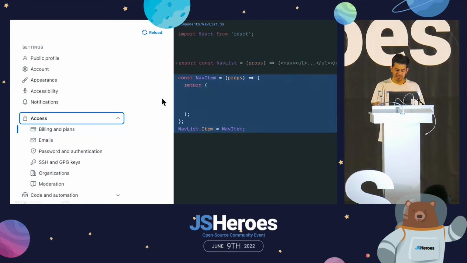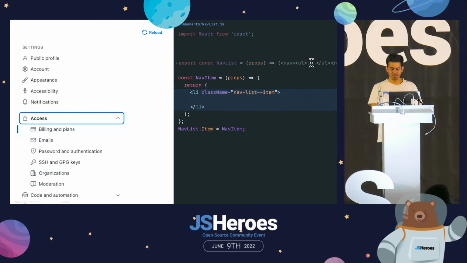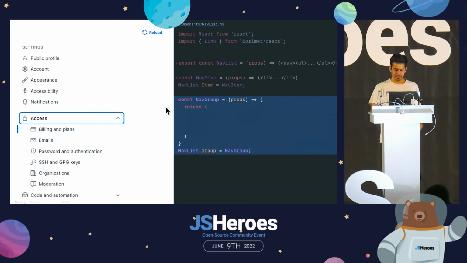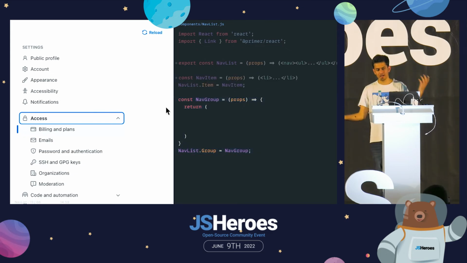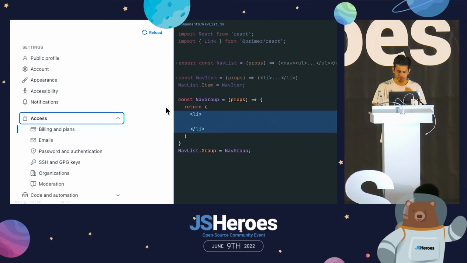Boring next. There's nav item. Inside a UL, you have li. Inside the li, you have a link component because it handles icon and stuff. It's an A tag. Next, this is where the fun lies. So nav group should somehow know that one of its children has ARIA current, right? So that it can open up.